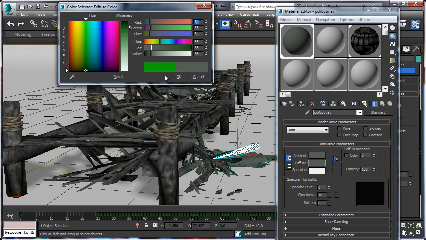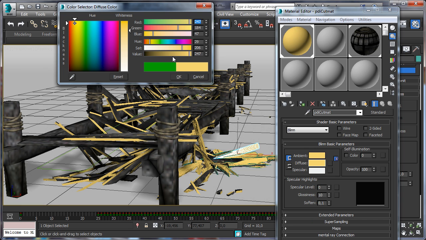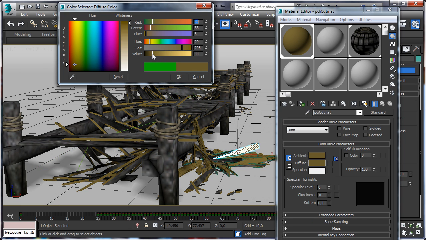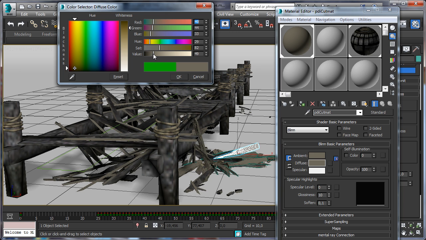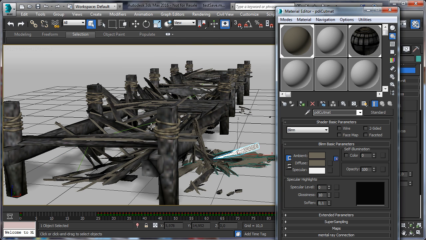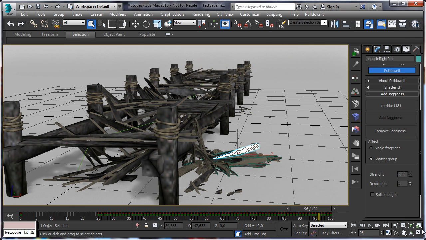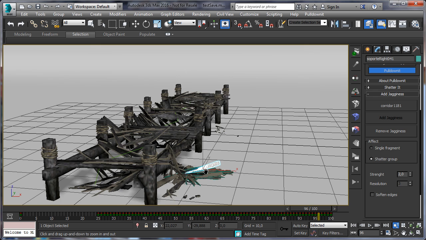Actually you can replace it with the material you prefer, but it's enough for the tutorial, and actually it works great also for rendering because of the roughness we have added already to the faces. So let's replace it with a darker, more good light color for the splinters. Okay, I think it's fine, and let's play the final result with Pulldownit.